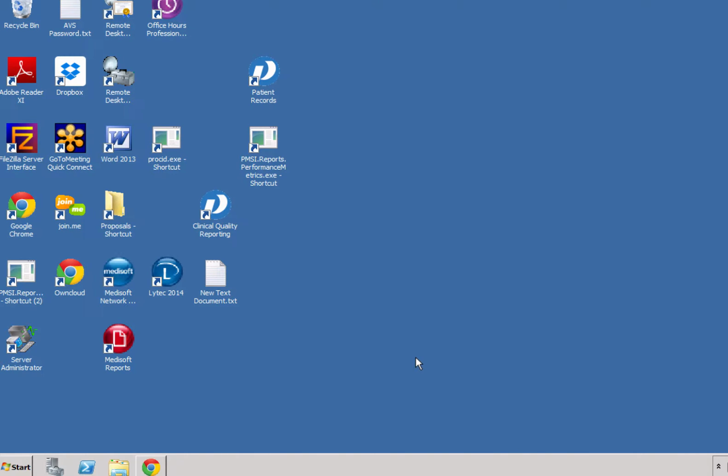The Performance Metrics Report is one of the two tools that you'll use to measure your progress towards meeting meaningful use in 2014. The Performance Metrics Report can be run from any workstation on your network. The first thing that you need to do is to put a shortcut on your desktop in order to use the report. If you look at my desktop, I have one here already called pmsi.reports performancemetrics.exe.